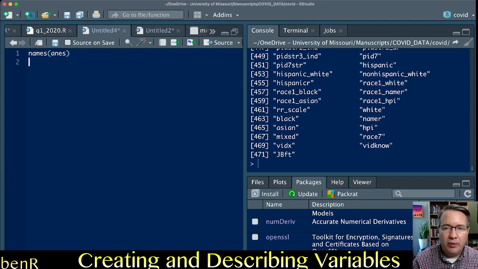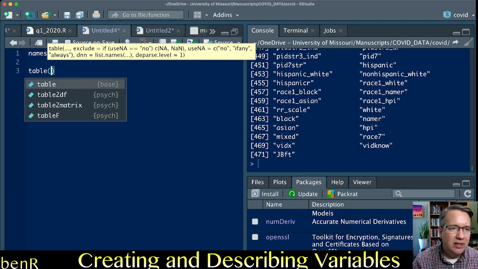Now, the variable that we're interested in is race 7, and we want to know how many people exist within each category, and we would need the code book to figure out what number corresponds to what category. But for our purposes, we'll do table, and so this is the command, table.